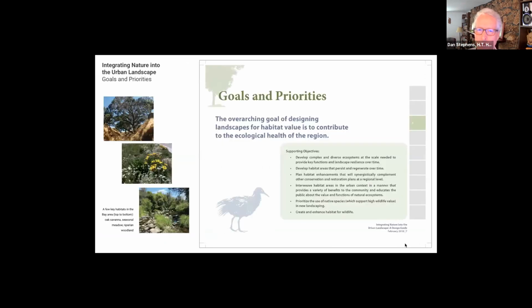So goals and priorities. These are suggestions for people to think about their landscapes a little differently. So you're a large user, you're designing a campus or a large terrain, if you're Valley Water maybe. You want to think about the overarching goal that you're trying to achieve of a landscape that has habitat value and that contributes to the ecological health at a regional scale. And then there are supporting objectives that help you to achieve that goal. I'll touch on just a couple of those.